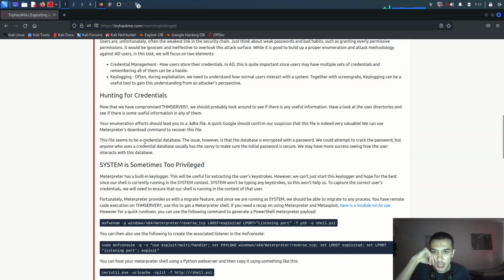Hunting for credentials. Now that we have compromised TryHackMe server 1, we should probably look around and see if there's any useful information. Have a look at those user directories and see if any of them have something useful. Your enrichment efforts should lead you to the KeyDBX file. Okay, we have to be looking here for the KeyDBX file.